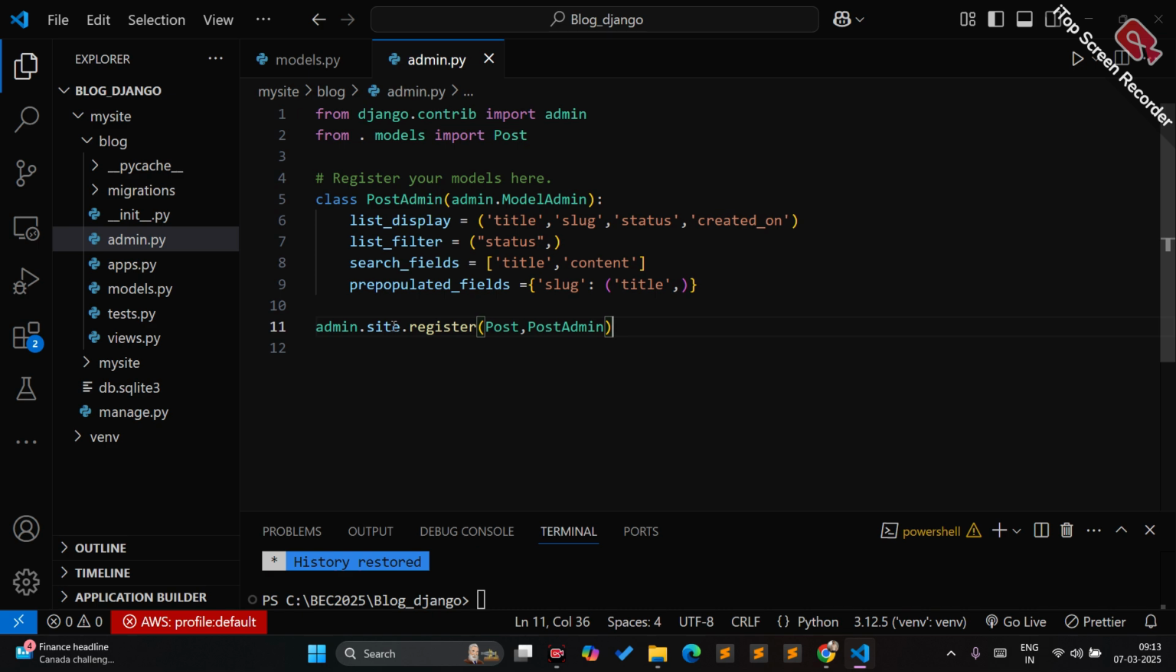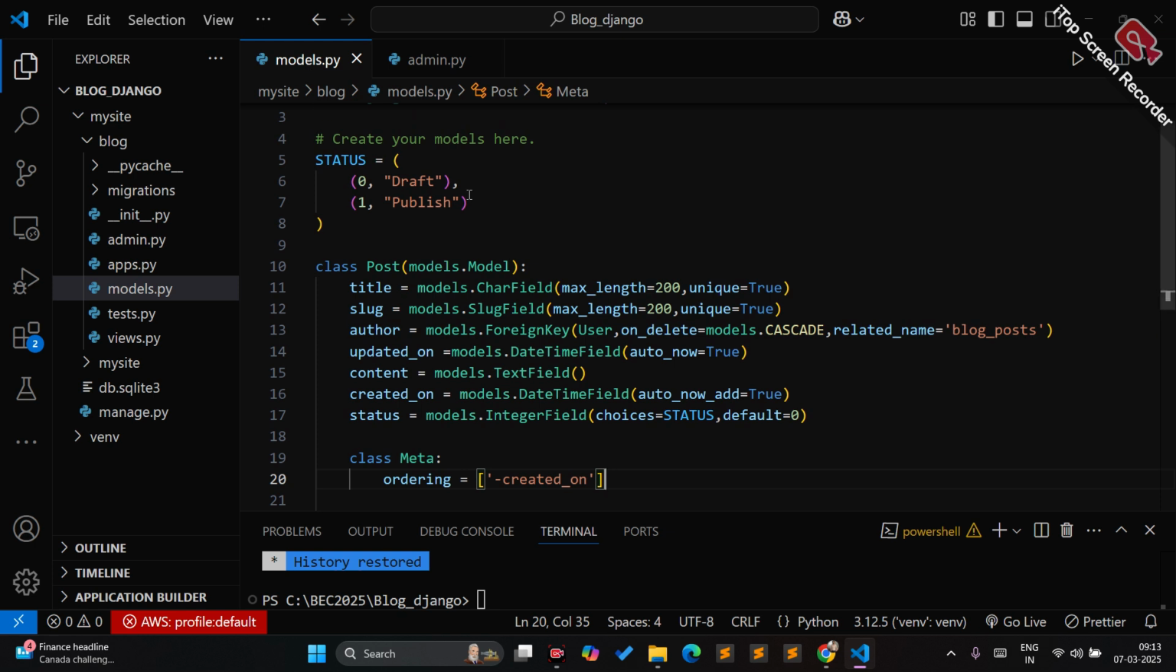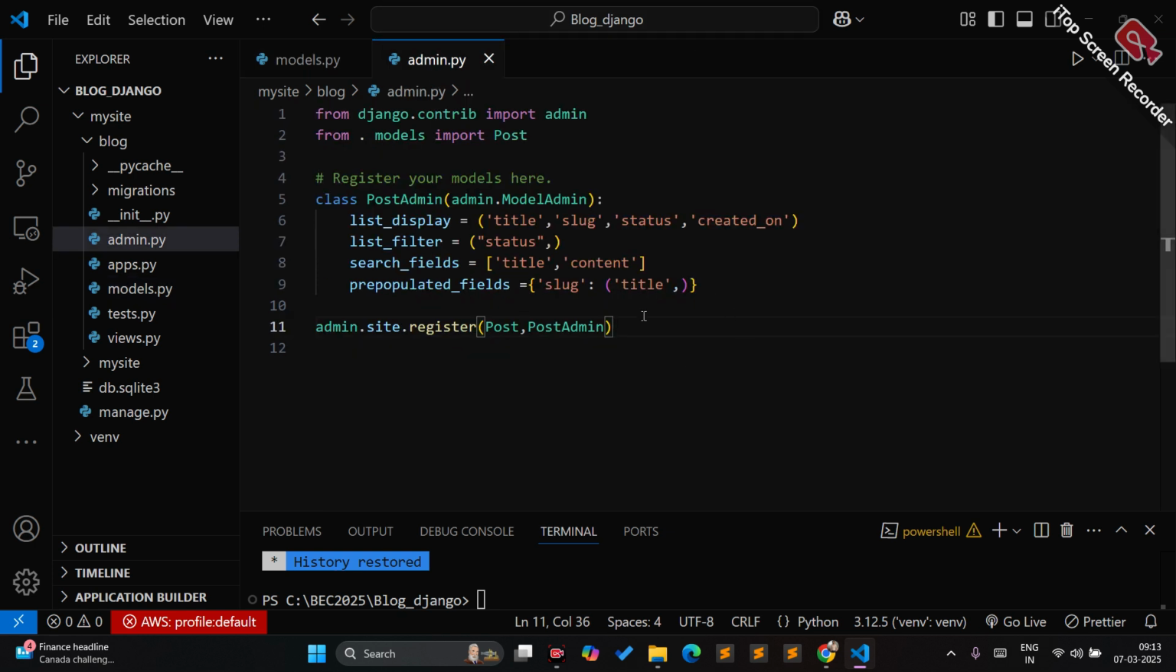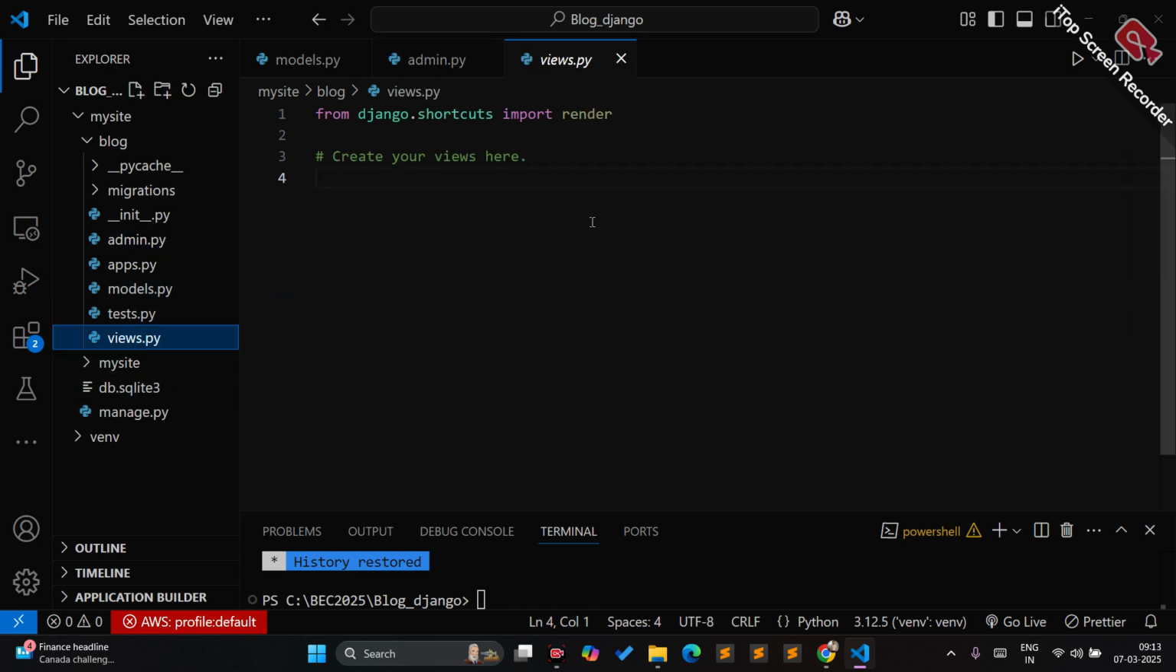Now as we are done with writing the database, I mean creating our table, we have also displayed this in our actual admin panel. Now it's time to write the particular views. As I had said, model means database, template means HTML files, and views means the connecting code.